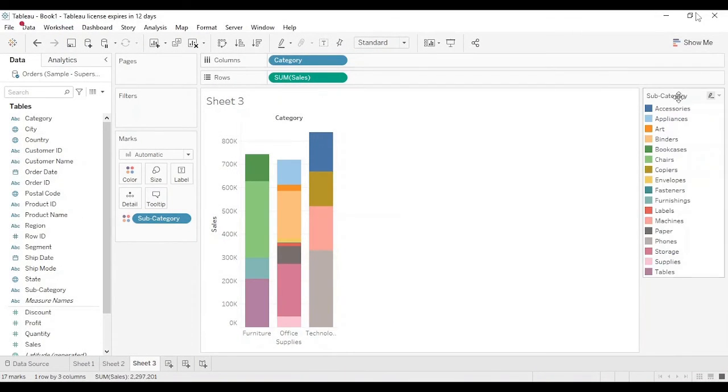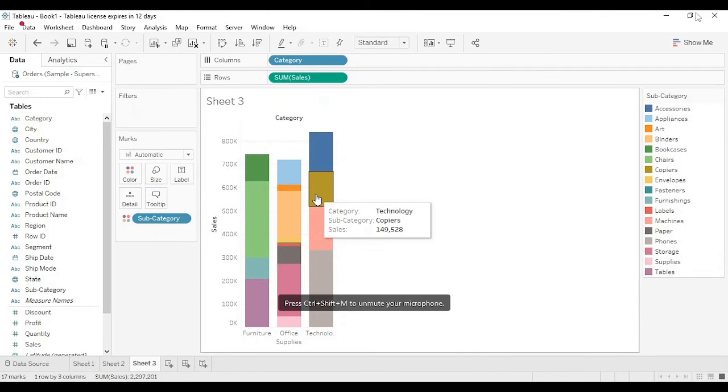What it means here is the blue color represents accessories, this light blue color represents appliances, and this art color represents binders. Like that, you can observe office supplies here. This is the technology category, under which copiers is a subcategory. You can see the labeling, which we can call a tooltip: 1,49,528 is the sales. Like that also you can identify.